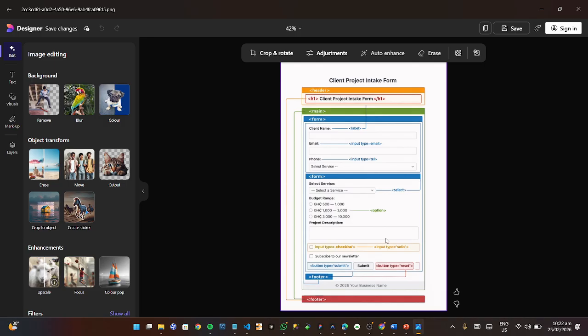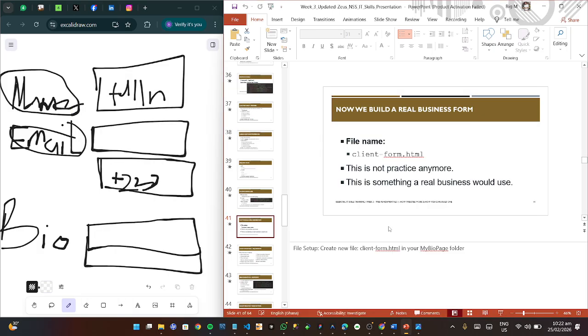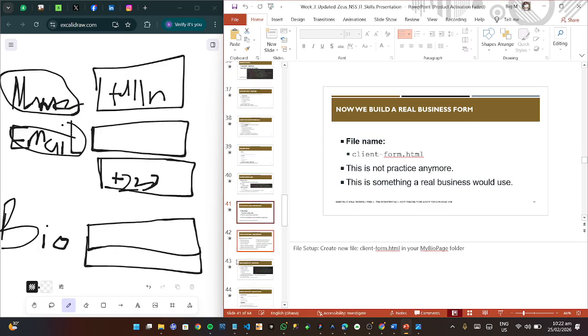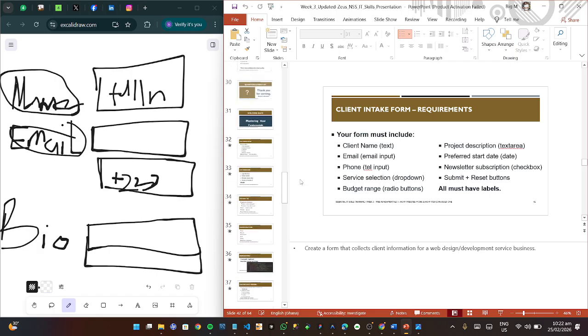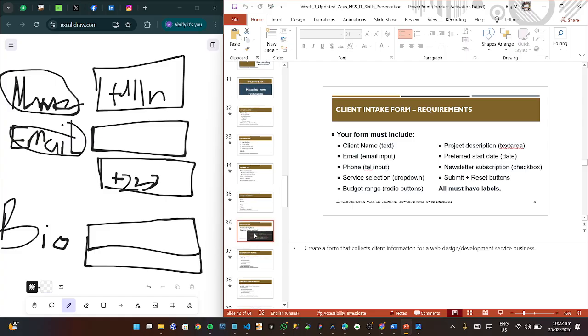The form should contain the client's name, email, and phone number, then the service that you offer, your price range, and maybe a little description about what the person really wants you to do. So at the end, you are going to build this basic client project intake form that will power the theoretical aspect of this course. So now let's get into the practical.